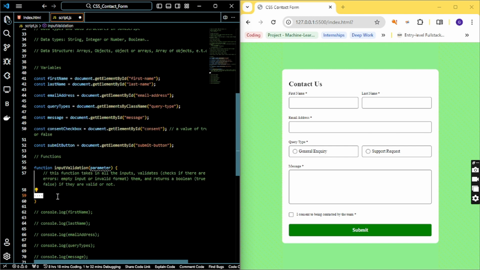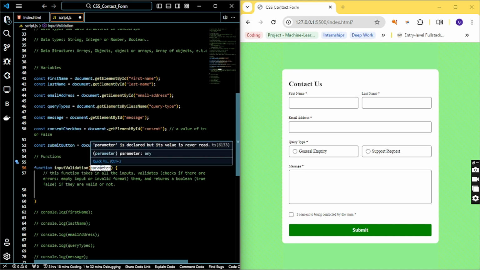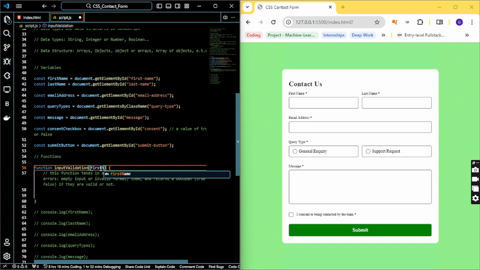So now, before we start defining our logic, let us define our parameters. The first parameter is the first name. So we have first name.